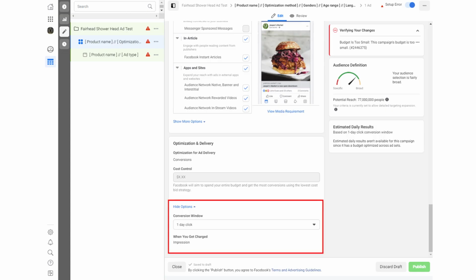For conversion window, select 1 day after clicking. This is going to work well with dropshipping products that are likely to just fly out the door. But if it's something larger that people are going to have to think about more, like a blender, then set it to 7 days. Leave the rest of the settings to defaults, and boom! Now that the ad set is done, we're going to have to fill it up with ads.